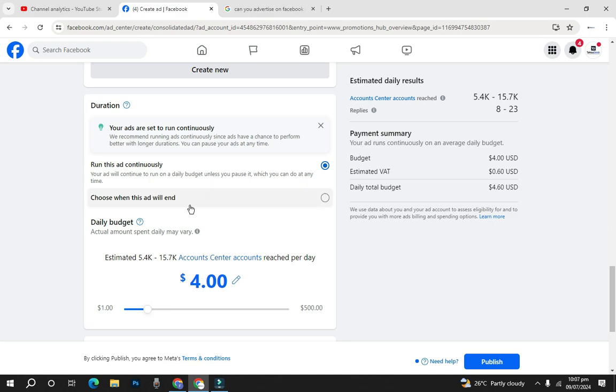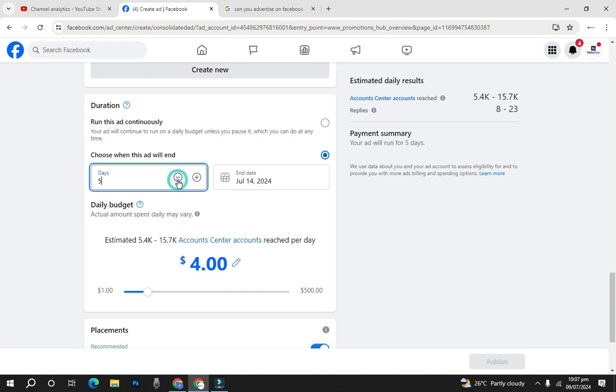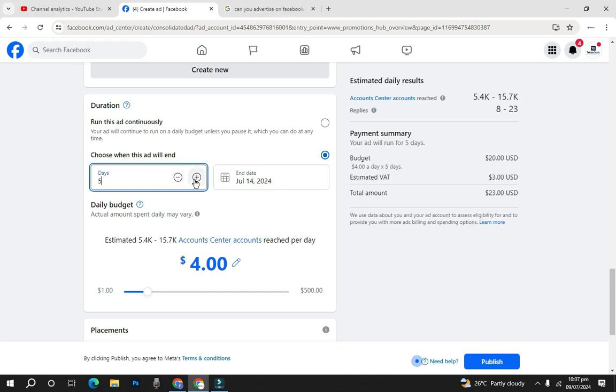So you can choose when the ads will end by clicking on this. So here I'll set a date. So how many days? Maybe I want it to be 6 days or 5 days or whatever you can specify. So the end date will be 14th of July. So now it tells you that every day you are going to spend $4. So that means if you were to run the whole ads for those 5 days, it's going to be $20.